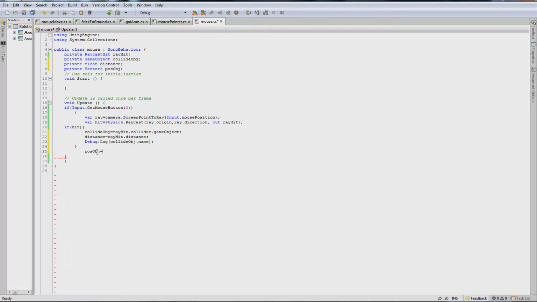So posObj equals ray.origin plus, this one is a Vector3, plus distance, which is a float, multiplied by the vector direction, ray.direction, semicolon.